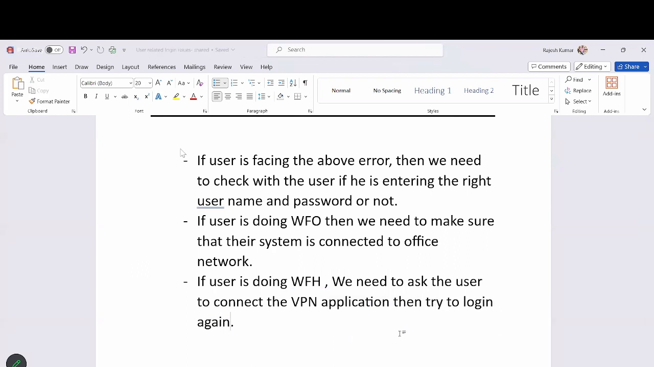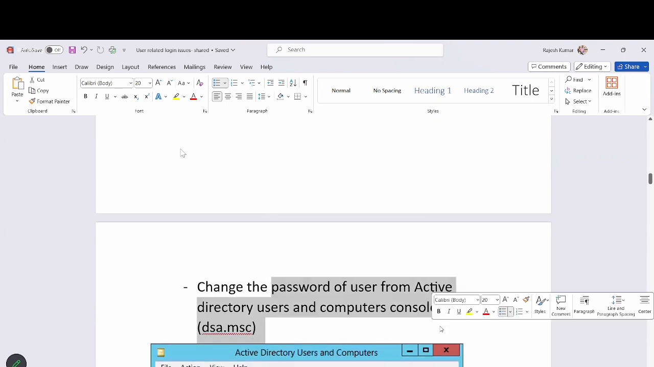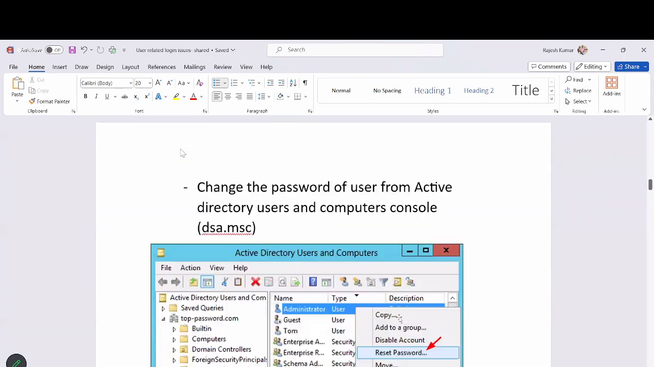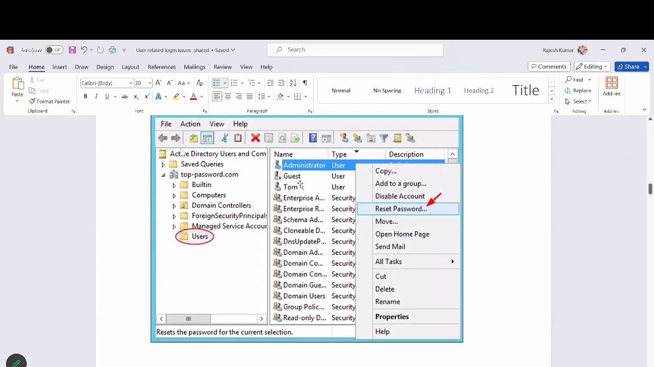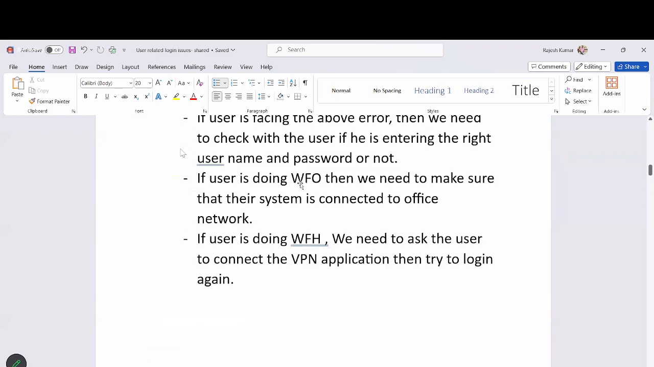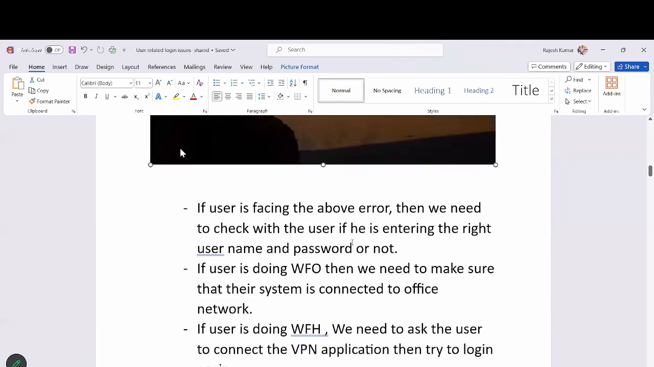If nothing works, then we have to reset the password of the user account using the dsa.msc console. So these are some screenshots that we can refer to for our understanding. This error troubleshooting is very easy. If this error is coming, we can easily fix that.